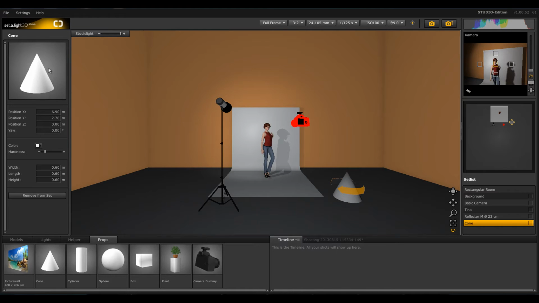Next are the detail settings over here. As soon as you load something into your studio, the left sidebar displays a lot of possible detail settings of the given object. These settings also show up when you select an object in the studio window, whether it's a light source, a prop, or a model.